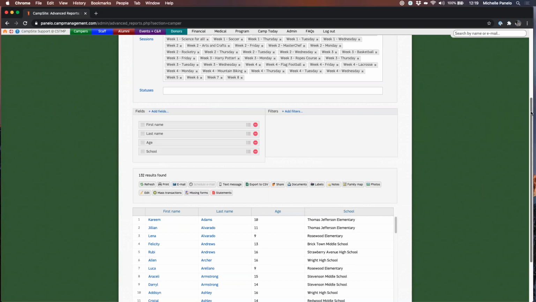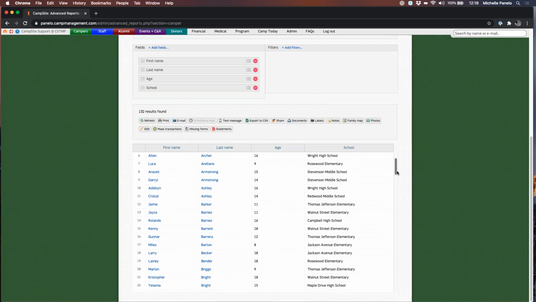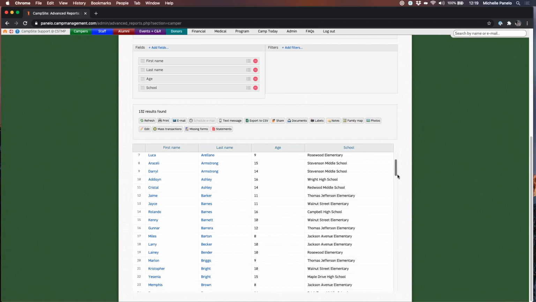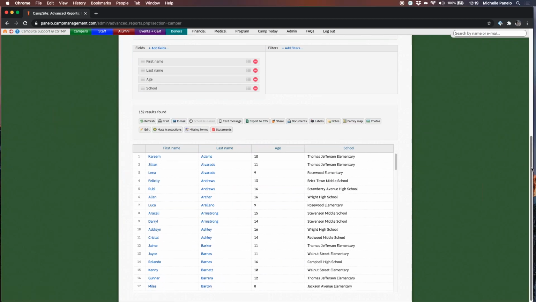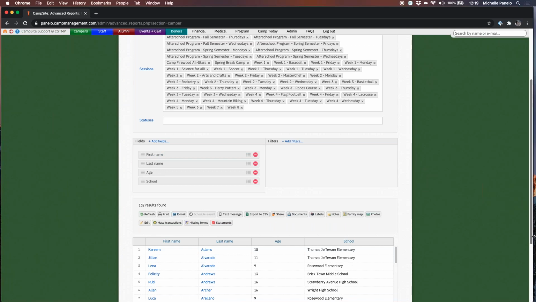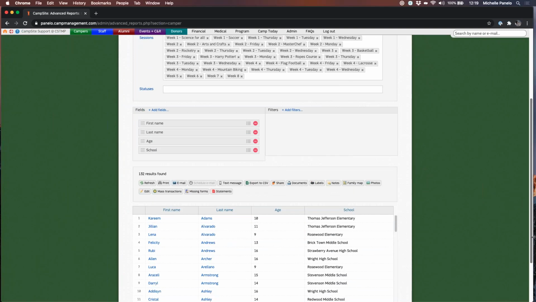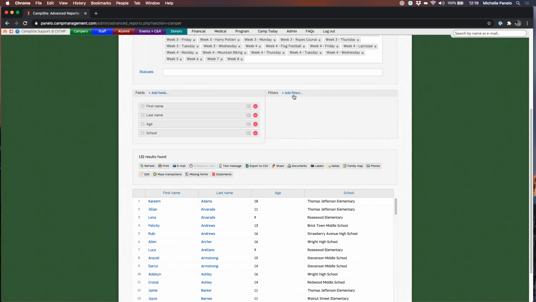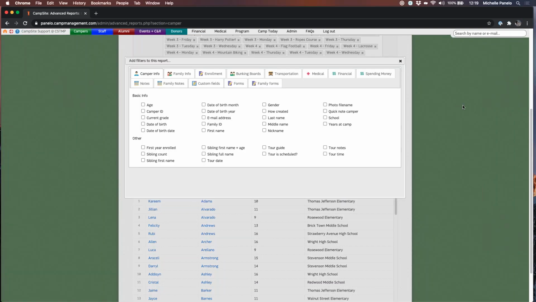So once you've reviewed your report, you can also choose to narrow down your results if needed. So right now I'm looking at every single enrolled camper since I added all of my sessions. But let's say, for example, I wanted to look at a specific age or a specific grade level of campers. That's where add filters come in. So for this report, let's say hypothetically I need a report to focus on campers ages 8 through 10. I would use that add filters button up at the top to add a filter to narrow down my results.